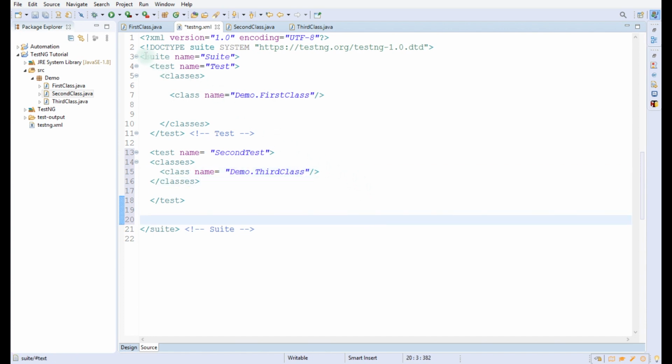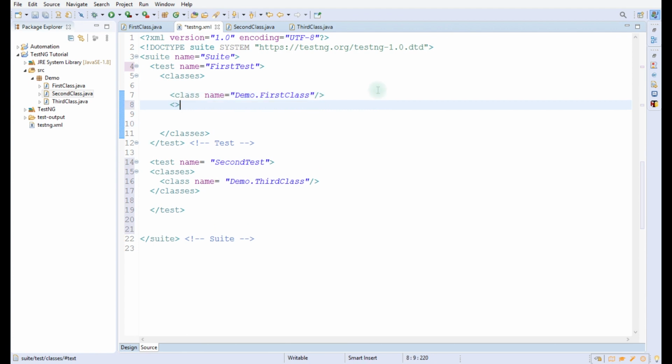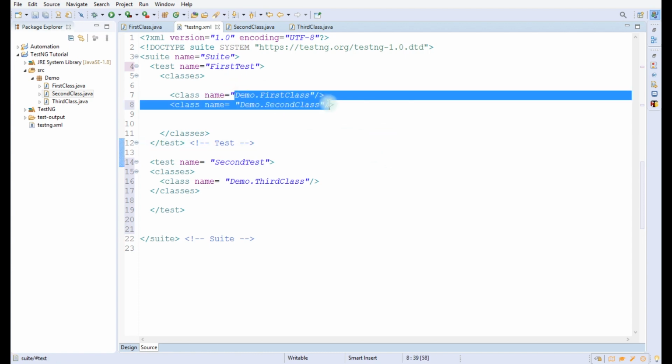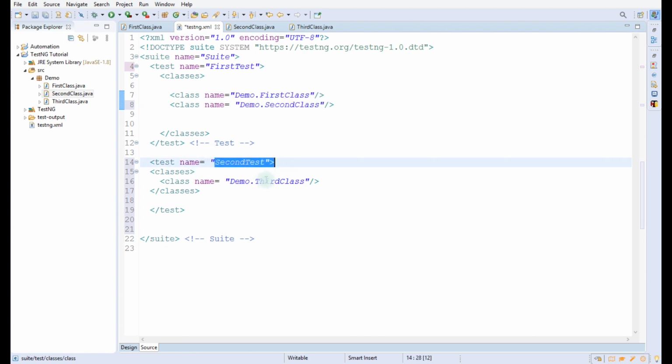Right, so in this suite we have two tests. Let us change the name of the first one to first test, and the second one is the second test. So in the first test we have the first class, and in the second test we have the third class. So let us include the second class inside this first test as well. Name equals, we have to give demo dot second class, and we have to close the class tag. Right, so in the first test we have two classes, first class and second class, and in the second test we have the third class.